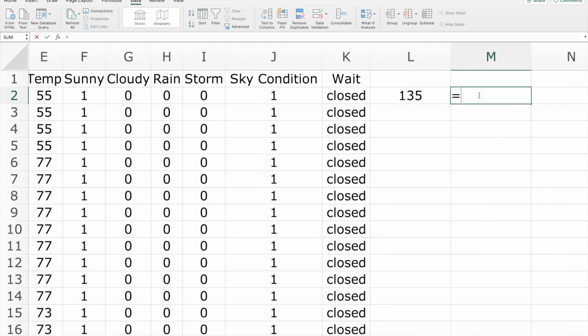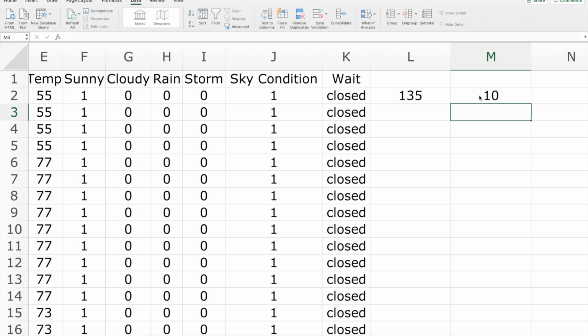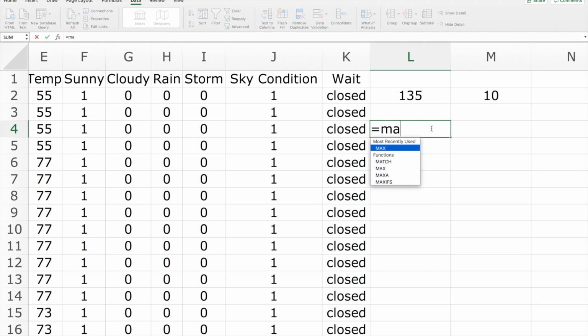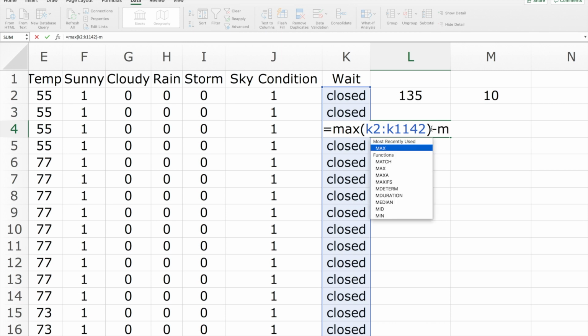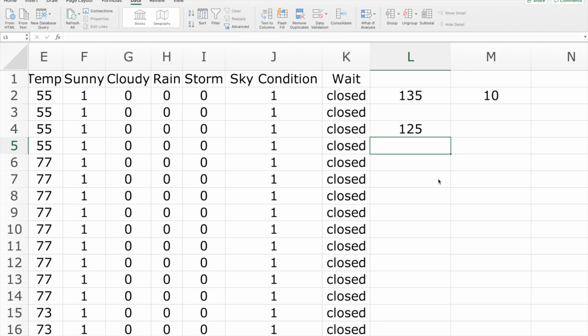Let's put in equals MIN K2 through K1142, and you guessed it, it's 10. So let's say we want to do the range. We could say equals MAX K2 through K1142 minus MIN K2 through K1142. See, there's a minus sign there. Hit enter. It tells us it's 125.